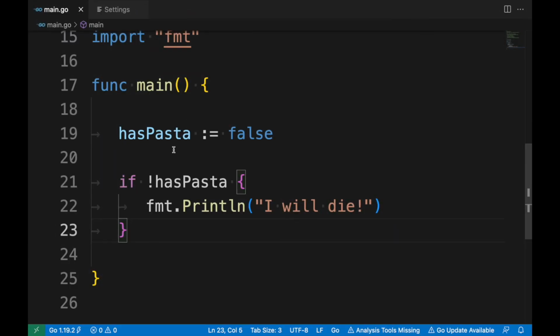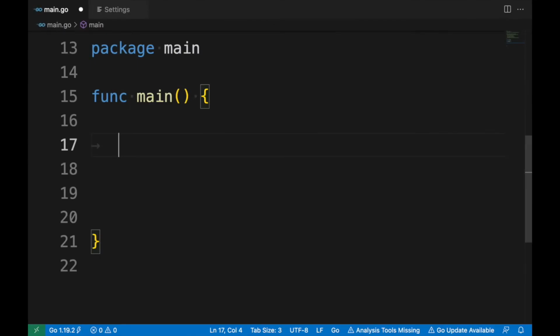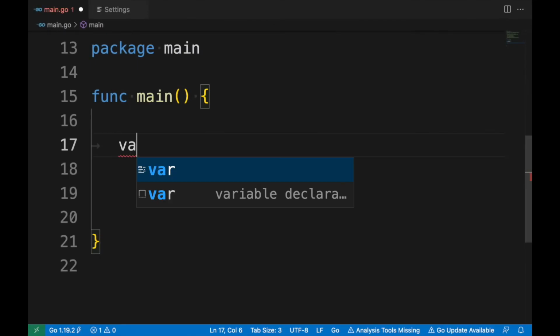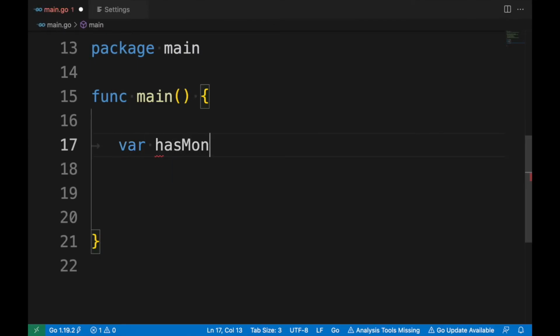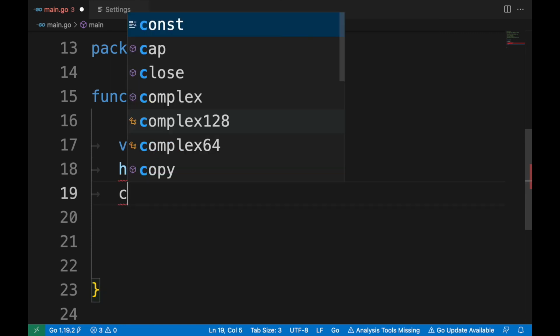The negative, also known as not, will negate the expression. Here is an example. In the code, the expression will evaluate to true thanks to the operator not. Let's do a quick recap, putting everything together. Let's create 4 different variables. Has money of type bool, has car of type bool, and let's initialize them with the value true.